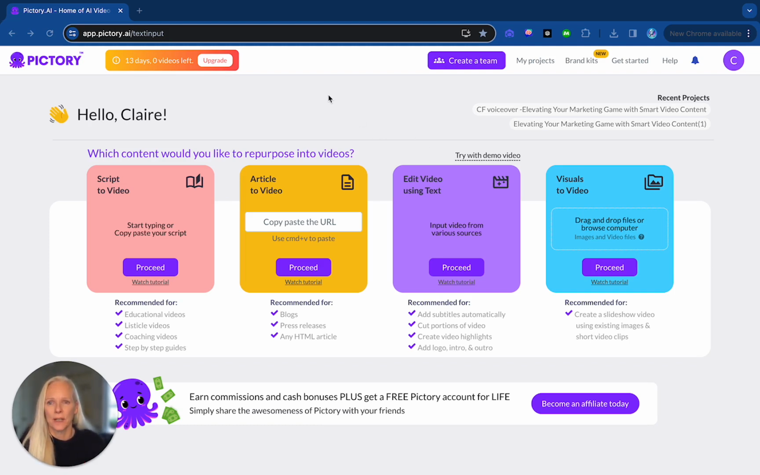But first off, let's go and see all the different elements that we can choose from. You also have article to video, where you would actually copy and paste your URL right in there and then proceed. Edit video using text, so you can put different video from various sources in there, or you can input drag and drop files, which are visuals to video as well.